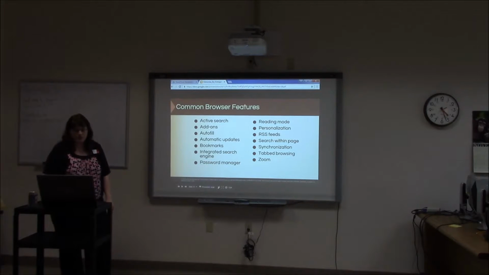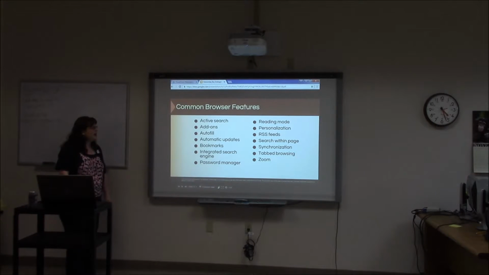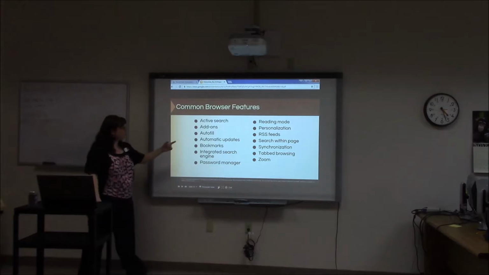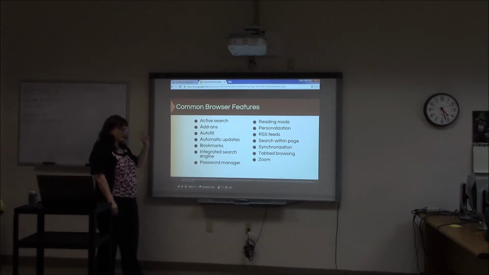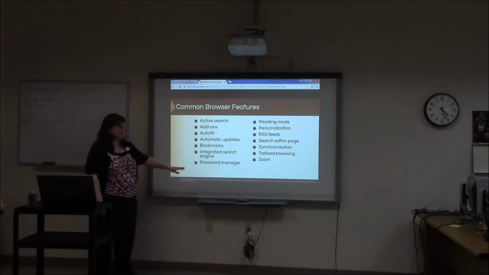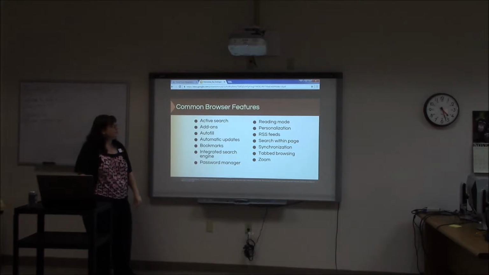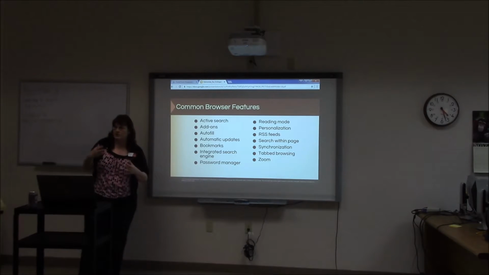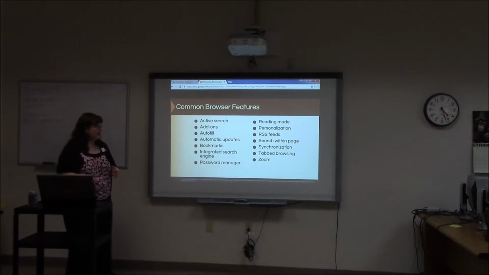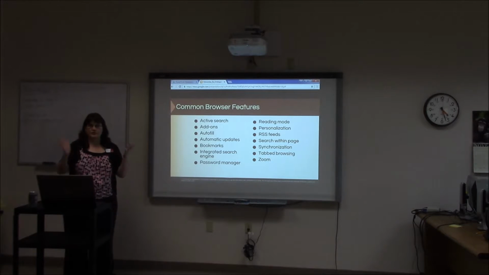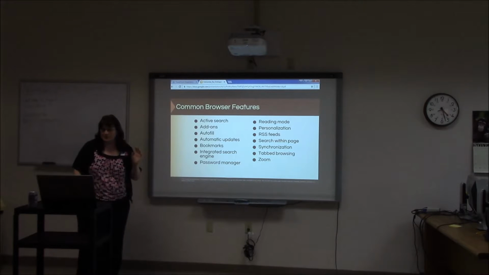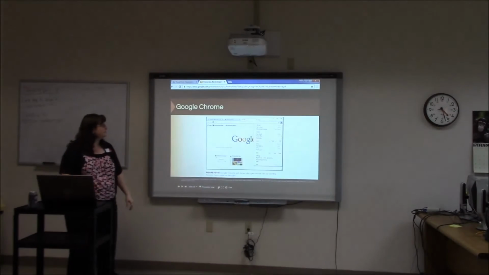Some common features of a web browser, some of these we've talked about. Active search, add-ons, auto-filling, doing automatic updates, bookmarking things you want to save for later, maybe managing your passwords, throwing in some RSS feeds so when new information comes up you get an alert about it, browsing with multiple tabs in one window. Y'all are all fairly young, but I remember when that came out, it was like a really big deal. I don't have to open 15 windows, I could just do it all in one window. That was amazing. And then maybe some accessibility features like zooming.